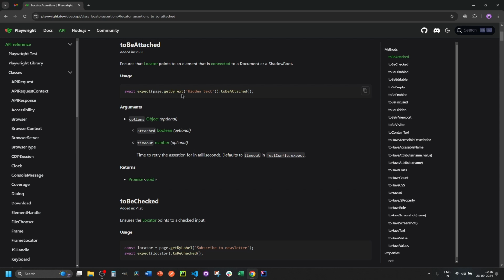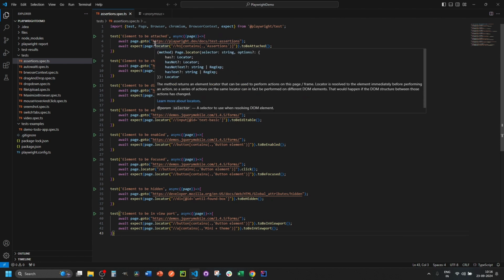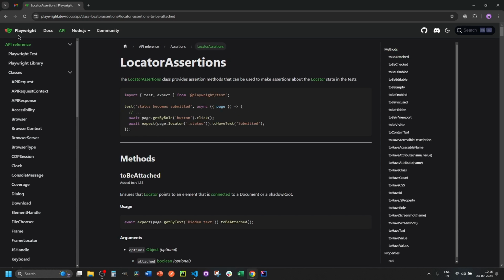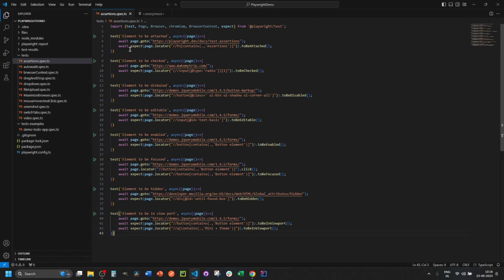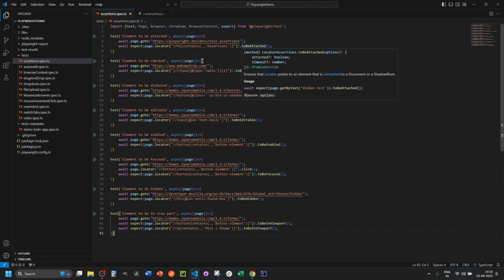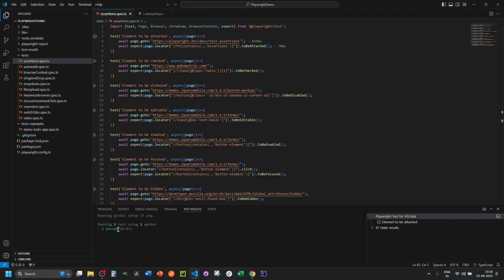So await expect page.getByText, or you can use page.locator, toBeAttached. Let's suppose this is the Playwright assertion website. If I go back, you can see I have visited this website, and after that I wrote await expect the page.locator for the contain assertion toBeAttached. Which locator am I talking about? This one. This locator should be attached to the DOM. If I run this assertion, toBeAttached, then you can see one passed.